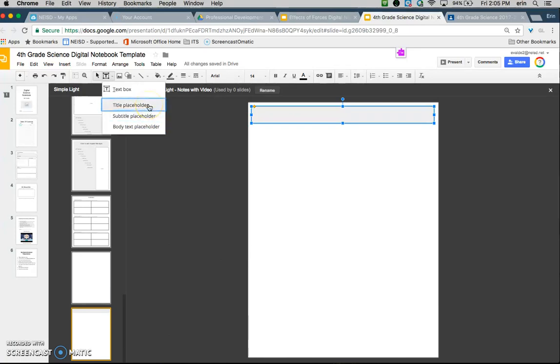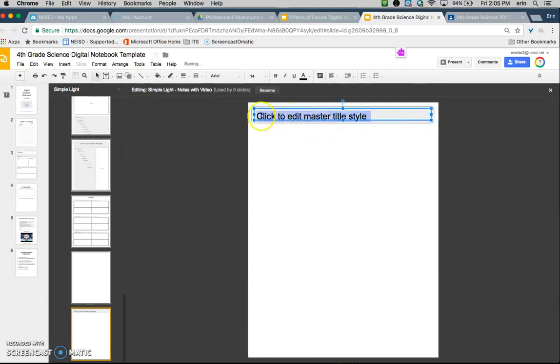Titles are going to be larger, where subtitles are a little smaller, and then body text allows for bullets and different levels of notation. I'm going to choose title placeholder for this first one, and just inside my shape I will draw my placeholder box. And you can see it automatically says click to edit master title style. This will show to my students as click to add text.